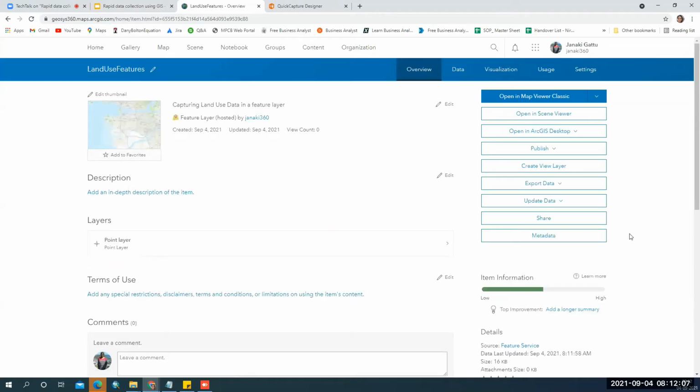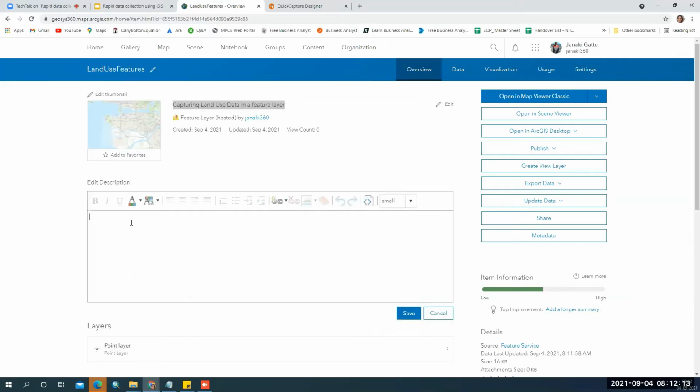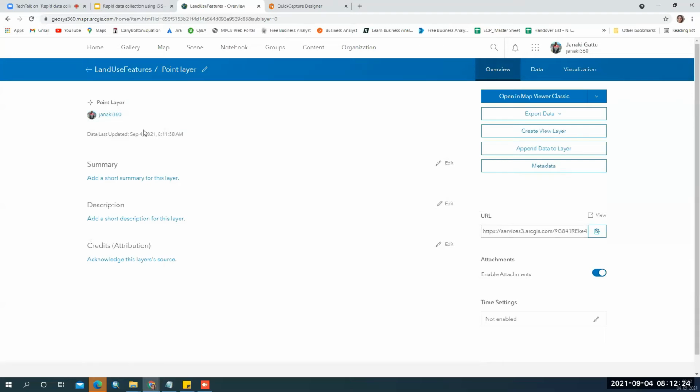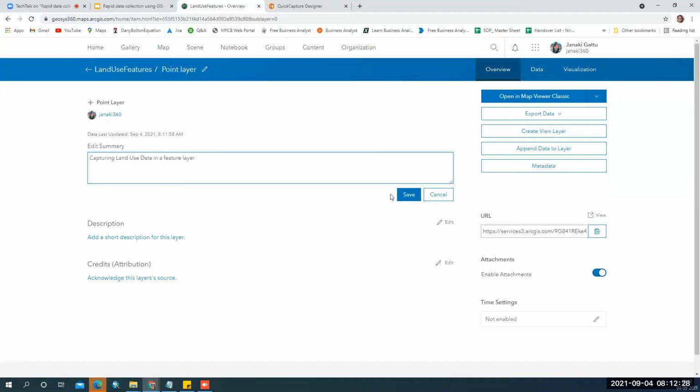So here is my feature layer. If you want to give a description of the feature layer, you can click on edit and give the description of that particular one, and the layer which we have selected as a point layer. So you can actually see how our point layer is there. So I'm going to capture points for land use data.